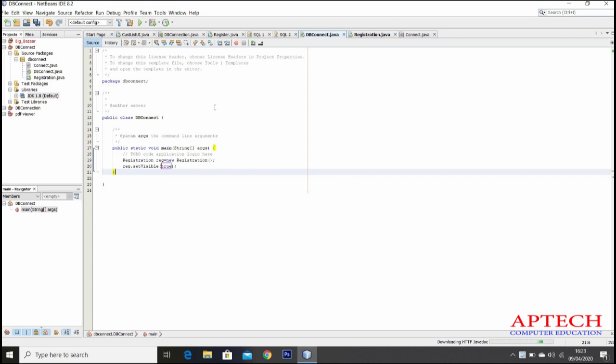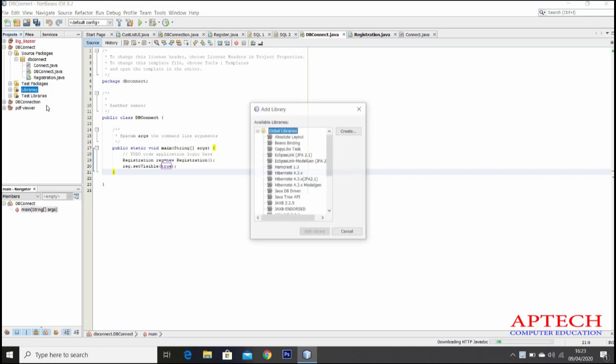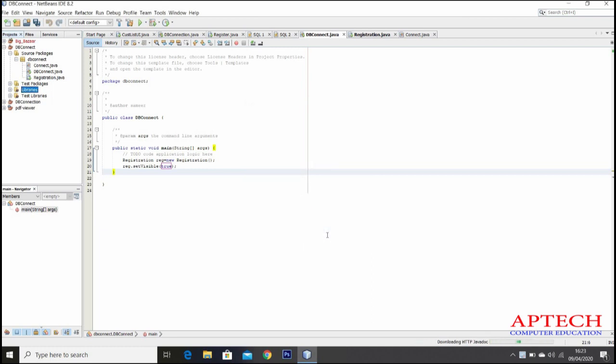Now it is done, but before executing I need to add the library. So just come to the libraries in your project, right click, add library. You need to add the Java DB driver, in case you are adding a DB database. Add library. Now the library has been added. Now let's execute.